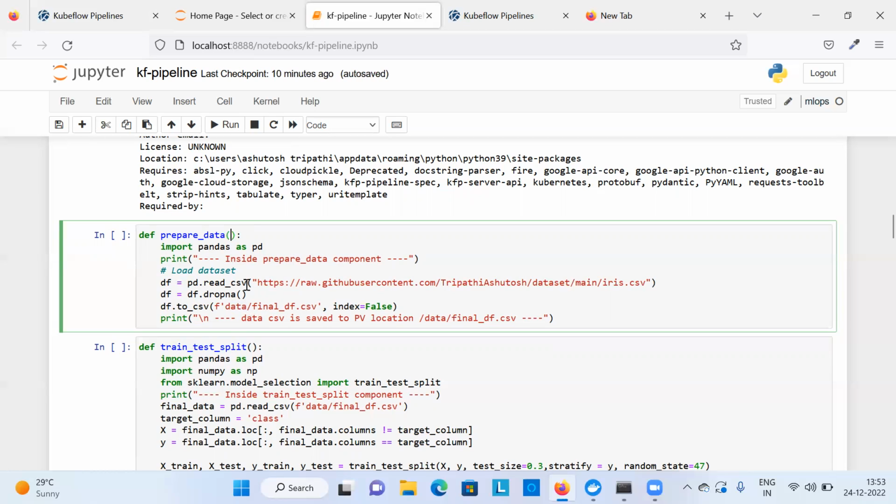And one more thing, guys, let me explain. Every function here will be converted to a separate component, and for every component, a separate container will be initialized. That's where in every container you need to have all the dependencies present. So it is required to mention every dependency inside the function itself. In this function I need only pandas, so I'm just importing pandas as pd and doing all the other things.